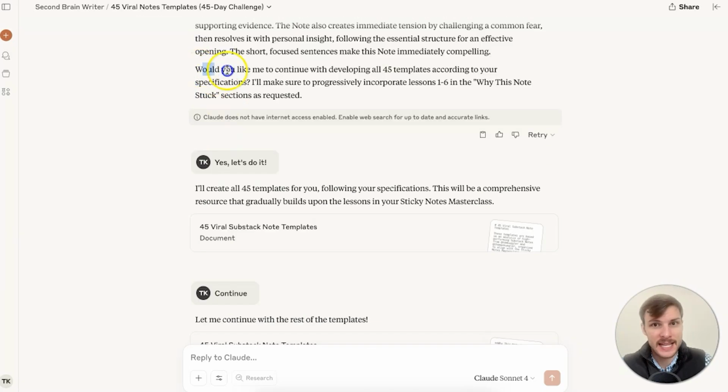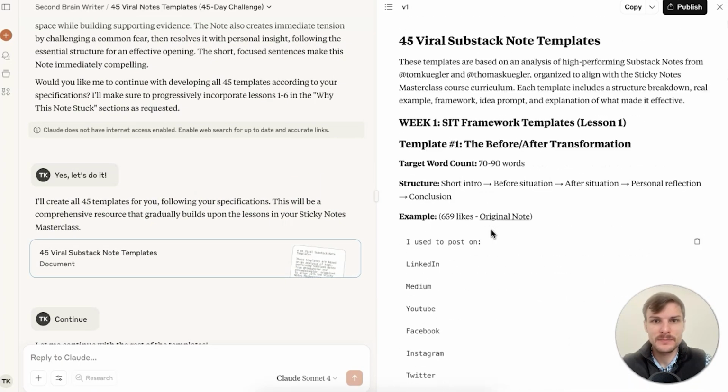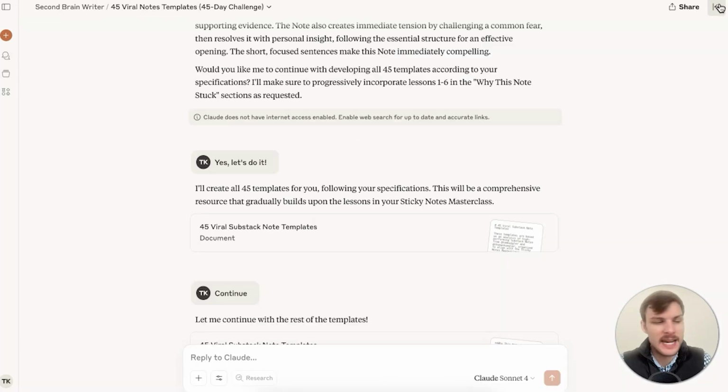It just basically asked me, do you want me to go ahead and make this whole 45 note template document? And I said, yes, let's do it. And it did, right? So it made this huge document for me. And it was just perfect. You can go ahead and press copy here and save as PDF. And after I downloaded it as a PDF, it was ready to get inserted into my free gift funnel.